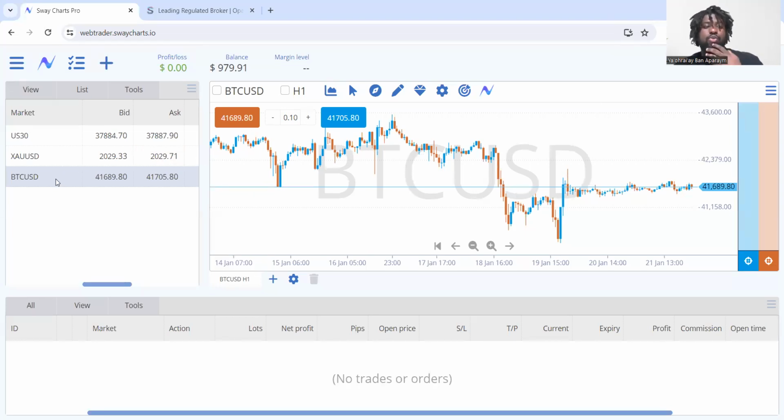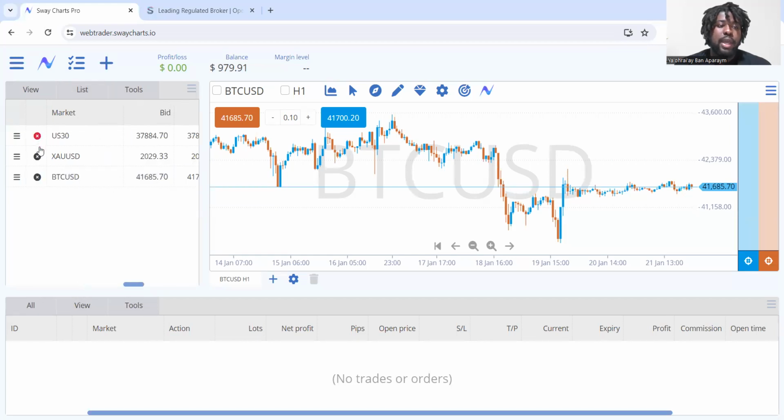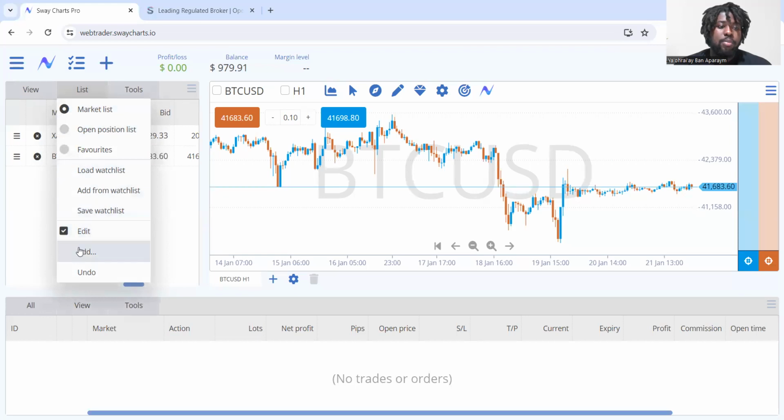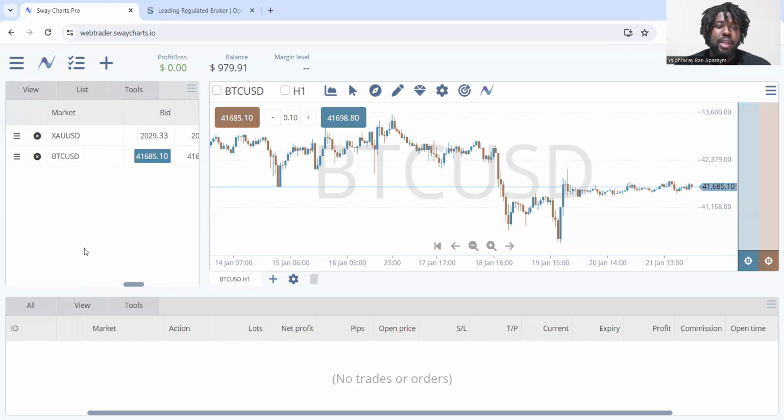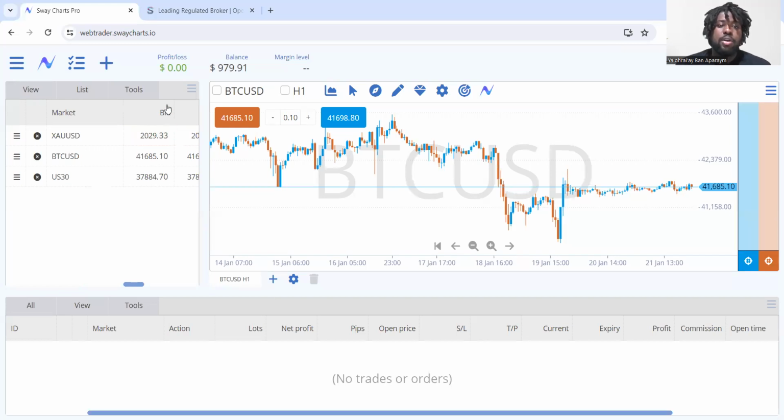Now, to start off, let's start with your list, the pairs that you like to trade. So I went ahead by just adding a few pairs such as US 30, gold, and Bitcoin. And it's simple. If you want to add stuff to your list over here, you just click list. Once you click list, you can click edit. And once you click edit, you can X off pairs. Like if I want to take off US 30, click the X, take it off. If I want to add a pair, I can just go back to list and click add here. I can just type in US 30, and there you go. I can just add it back, click save, boom, it's on my chart.